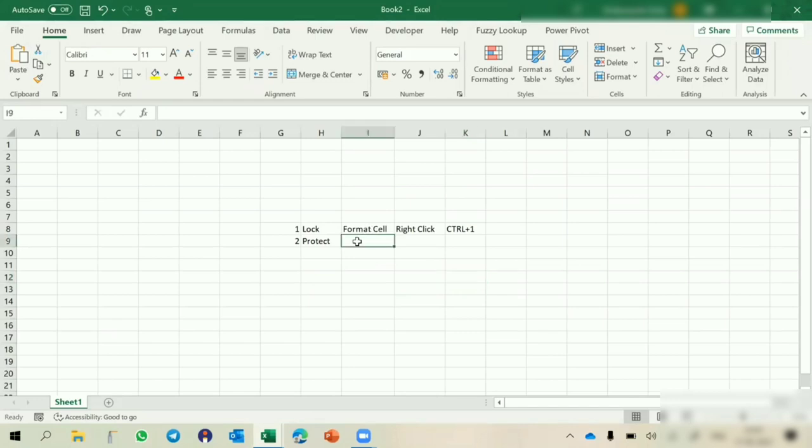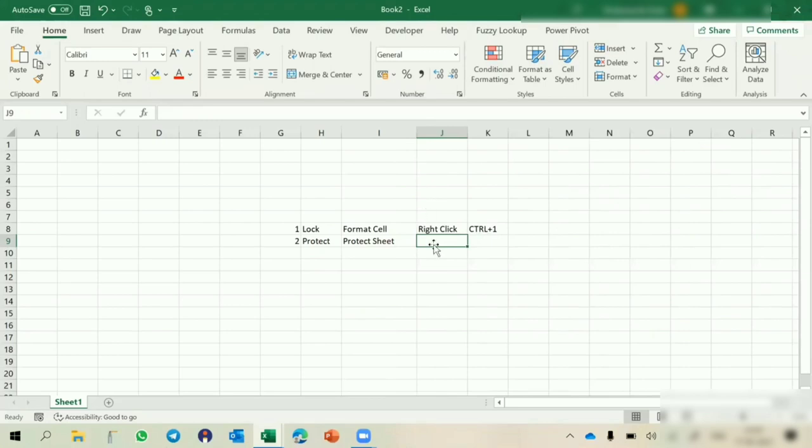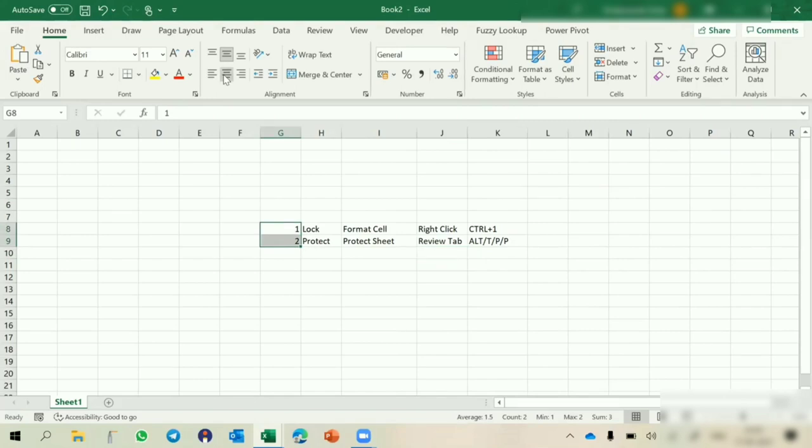Now, where we can find protect? It's in the review tab. Yeah, we can say protect sheet. Protect sheet hume kahan milta hai? This is in review tab. And what is the shortcut of protect sheet? Alt, T, P, and P. One after another. Alt T P P. So these are the two steps. The first one is the lock using format cell, and the second is protect using protect sheet.